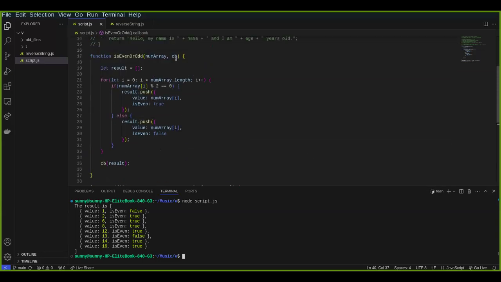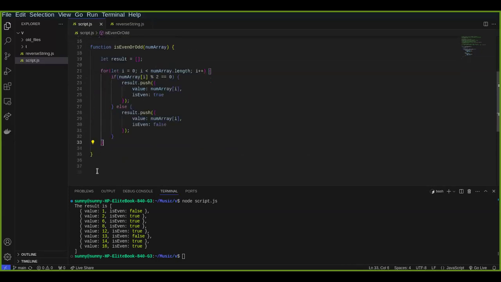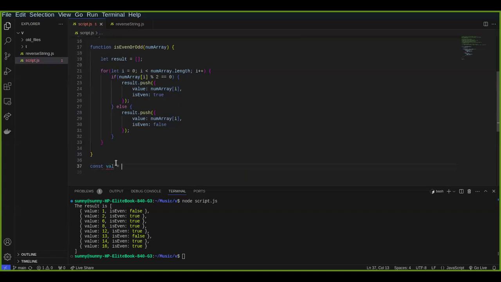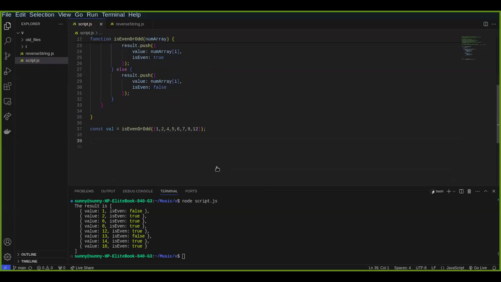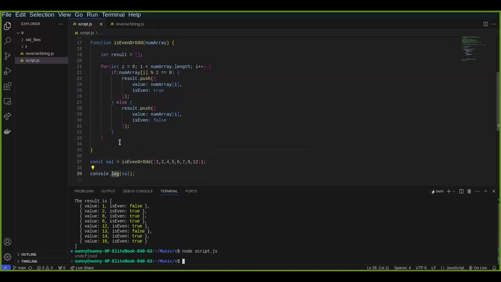So maybe if I didn't want to use a callback, this is what I would then want to do. I would remove this isEvenOrOdd call. I would say const value, val, should be equals to isEvenOrOdd, then pass the array. Then last, I want to say console.log val. So if I do this, okay, I'm not returning anything. Sorry. So it still shows me the same thing, right?